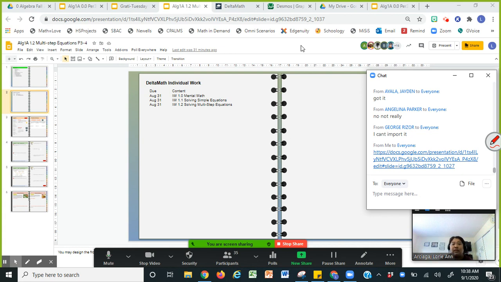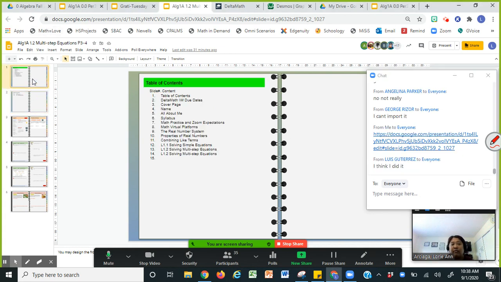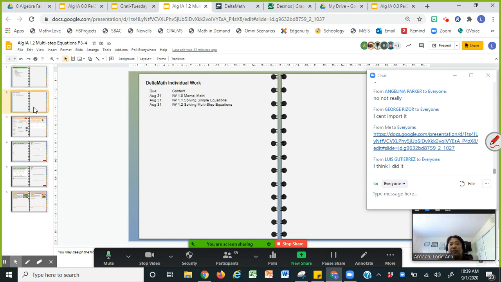All right. Cool. So what you should be doing right now is click on the first slide if you see it. If you don't have these two, okay. So pretty much it's just a table of contents that we will add to your notebook. And this one, I want to talk about this, the Delta Math individual homework.